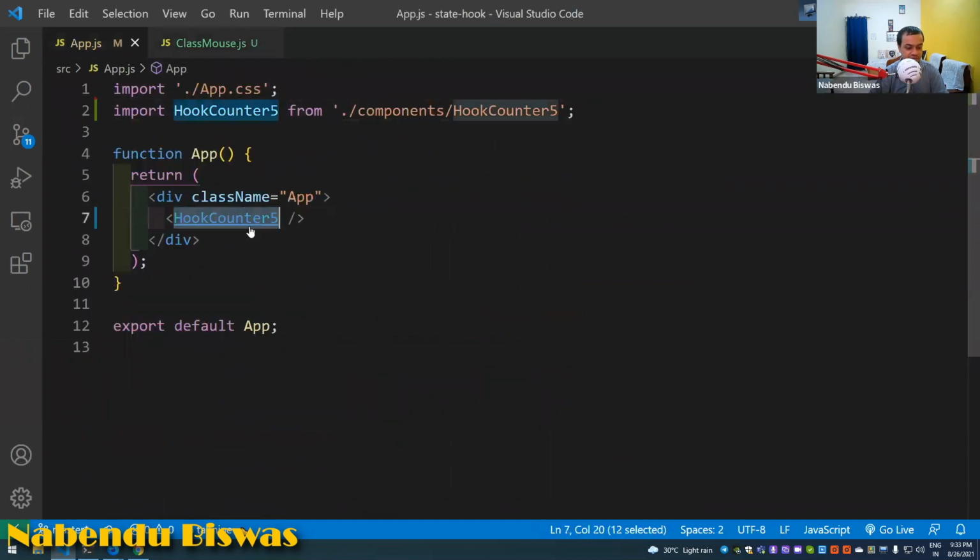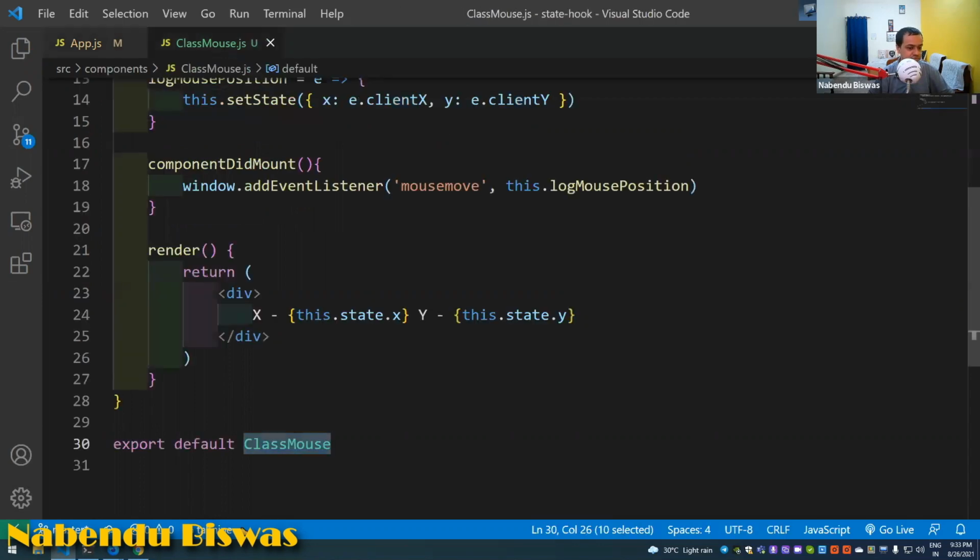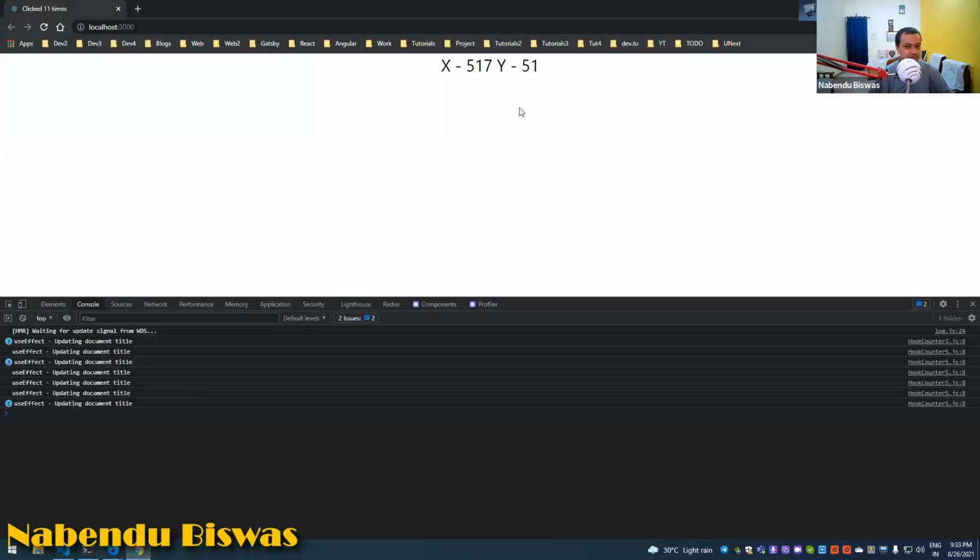Then this class mouse is there. Come back, class mouse, save it. Hope it is working. Yeah, see, whenever I'm moving the mouse this is rendering. The window.addEventListener starts the moment the component mounts, and it updates through this.logMousePosition. It updates the position, so it is working like that.